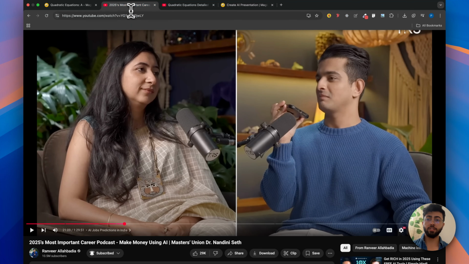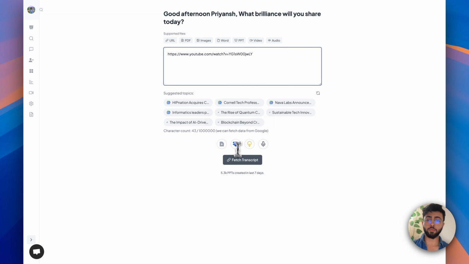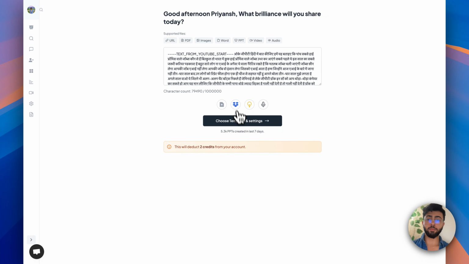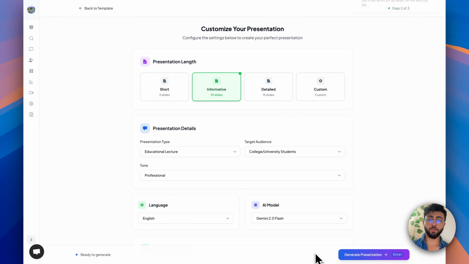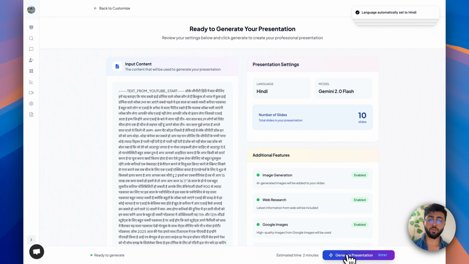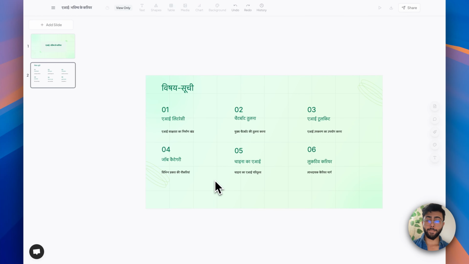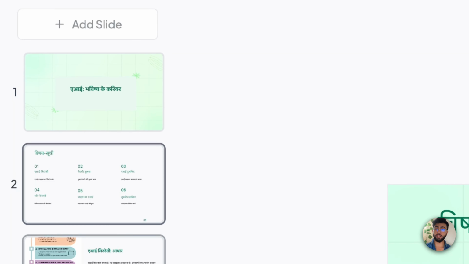Just simply paste it. For example, this is a podcast and I want to make a presentation on this podcast, so I click on fetch transcript. It has fetched the complete transcript. Then I can click on choose and continue this template. Continue. I can choose continue and continue. So it is that simple, and this is in Hindi language.